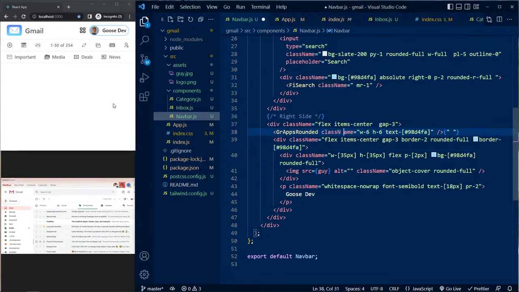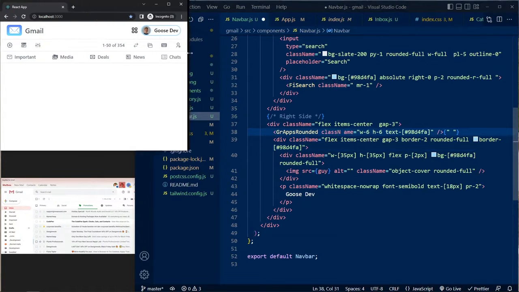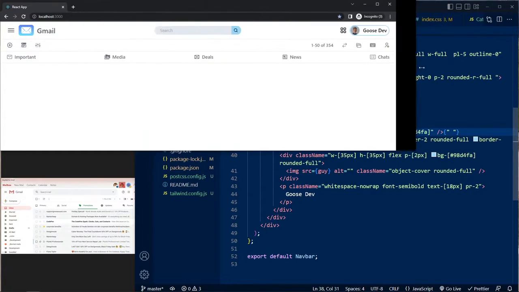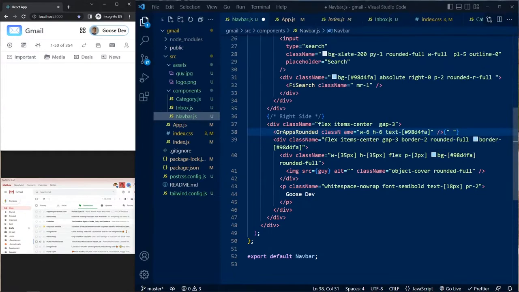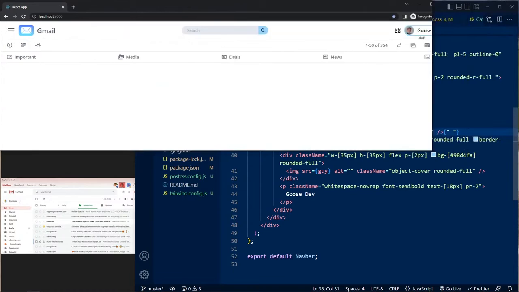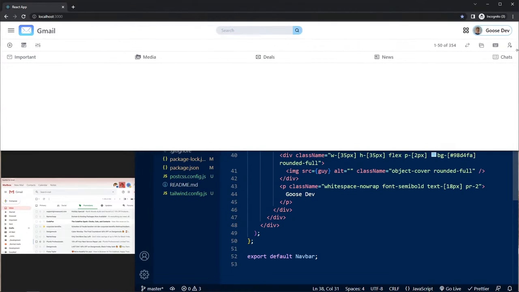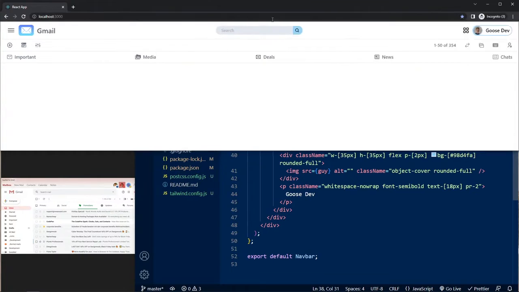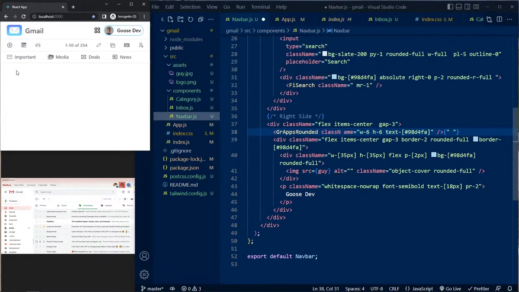Right side. Okay, looks good. It looks good to me. We'll make some changes on bigger screens as well, but for now let's leave it like this. On bigger screens, we'll make this larger, we'll make these icons bigger and add more padding to the left and to the right, but for now let's continue with the messages.